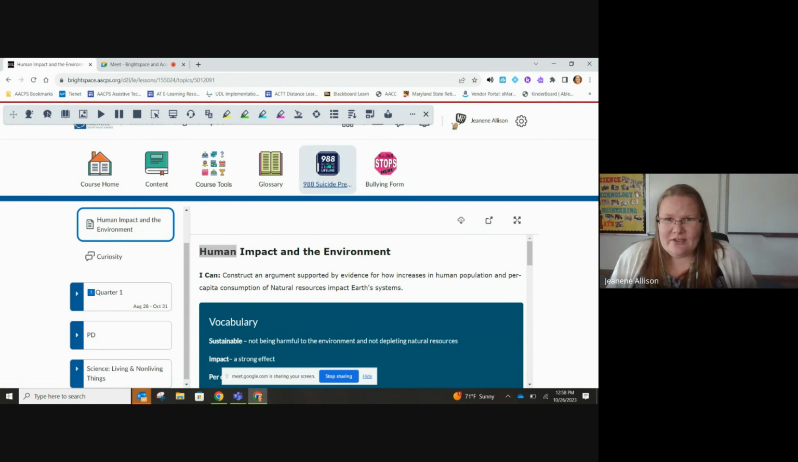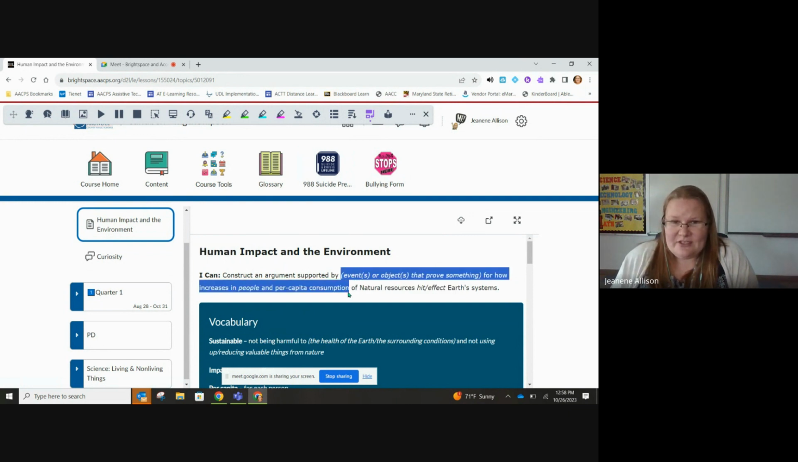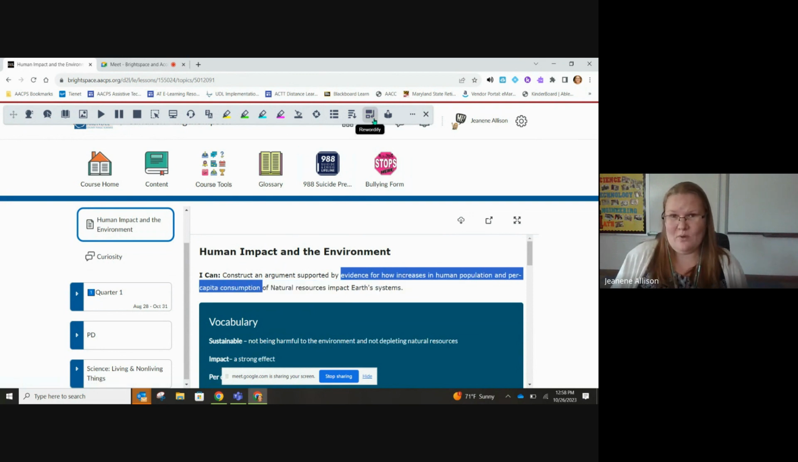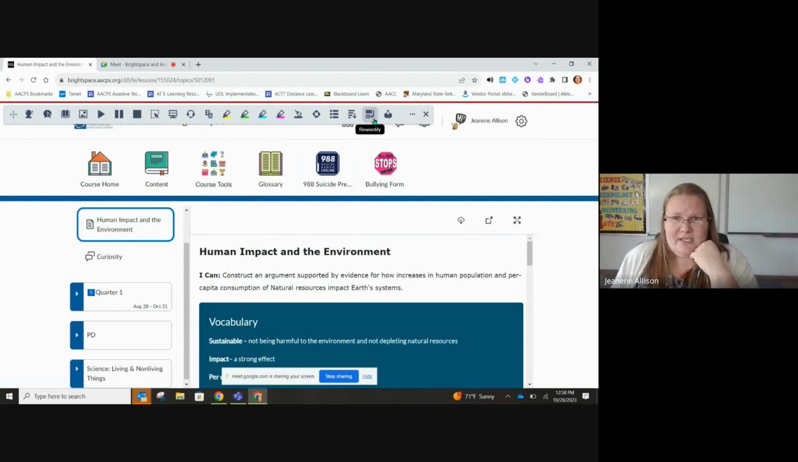So if I turn on Rewordify here, everywhere that you see the text just went into italics, that's a definition or something that's been rewordified to make it more readable for the students. If I turn it back off, you can see again what the text looked like before and what it looks like after it's been rewordified to help with the readability.